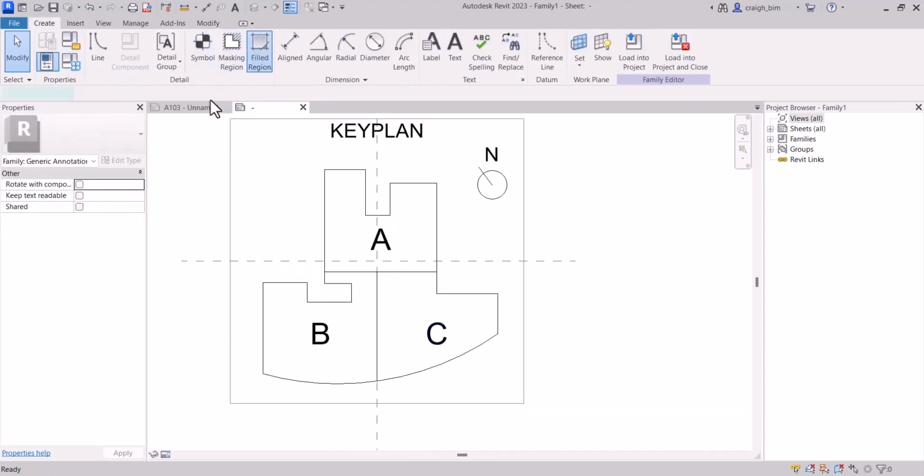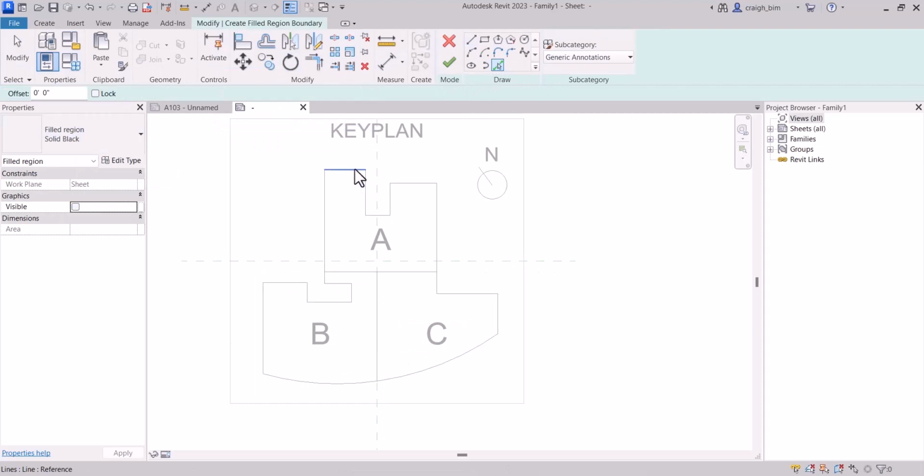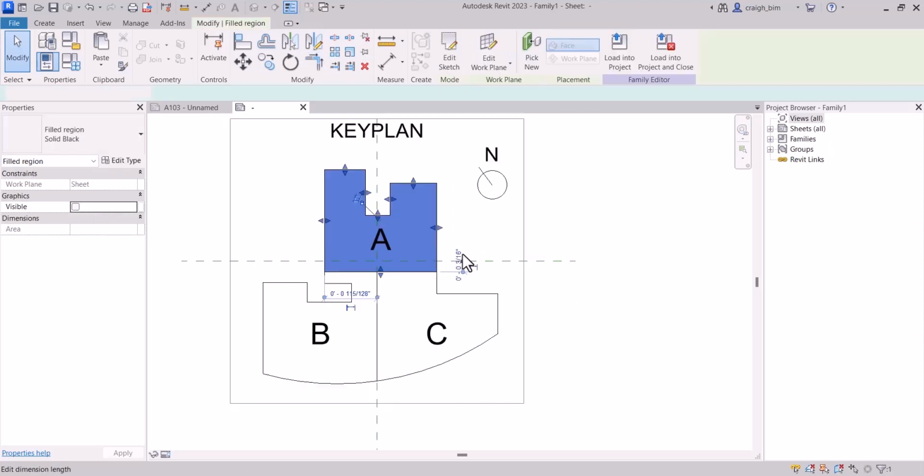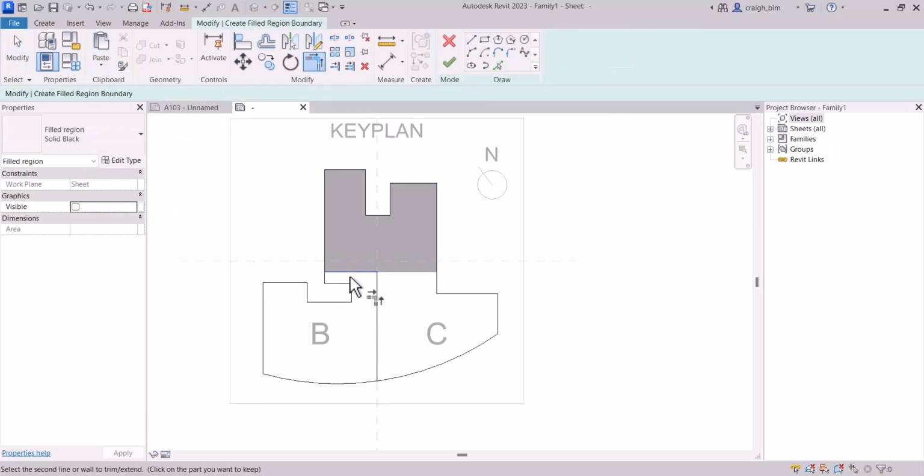Next, I'll create the filled region. So I'm going to use a solid black, but a gray works even better. I'll make it invisible by default. I'll select the line work and finish the sketch, and I'll repeat for sectors B and C.